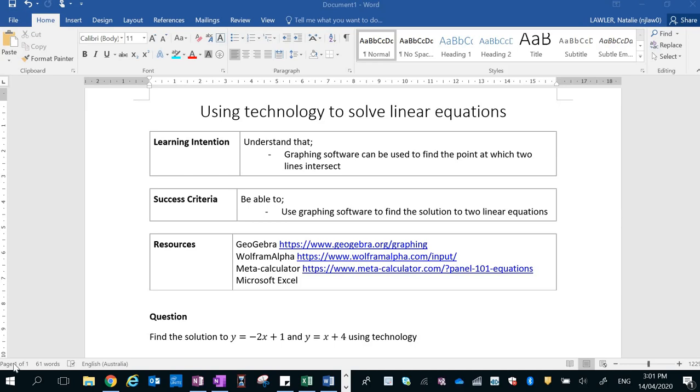In this video, we're going to have a look at using technology to solve linear equations. You'll need access to these resources. The solution to two linear equations is finding the point at which two lines intersect. We can use technology to help us do this.